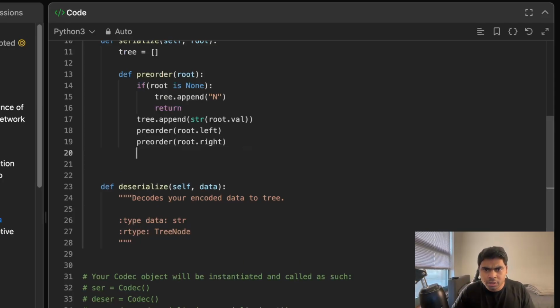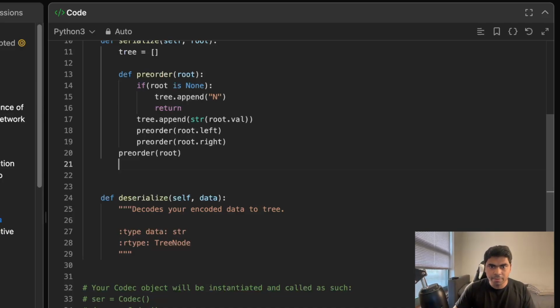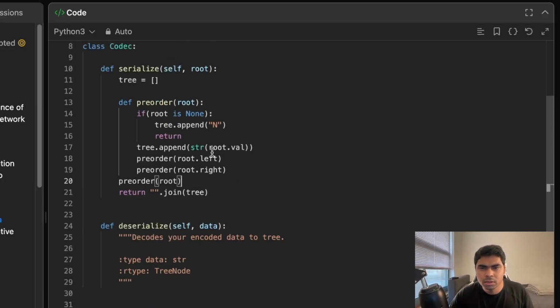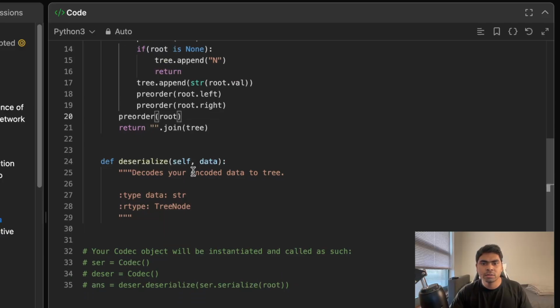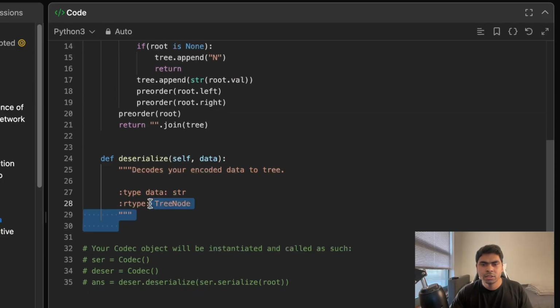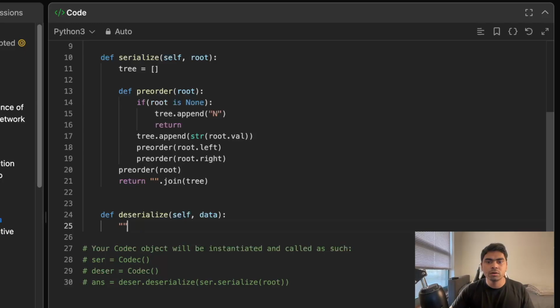Okay, and then what do? We are kind of done, right? We are returning, this is done, value is appended. Let's call pre-order on our root, and then our tree must be filled up, so we just return, let's join them. If you provide a list to this join function, then it will append all the string values inside that. So this will give us the string. It will stringify our tree in pre-order traversal.